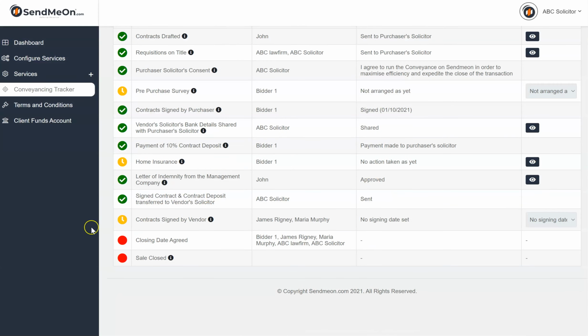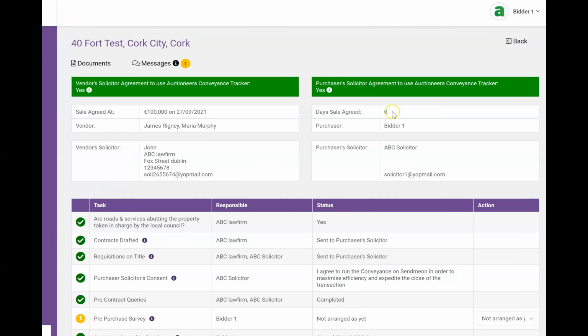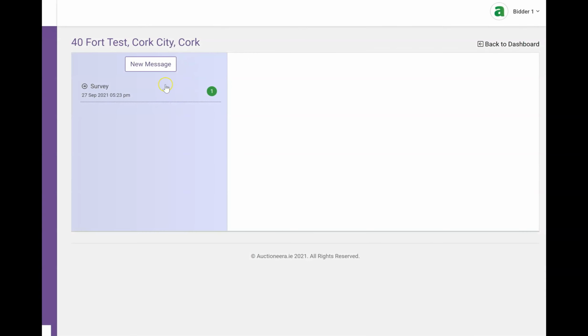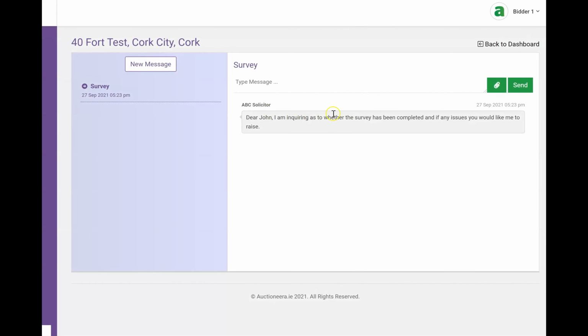So things are moving along nicely now. So this is the first time we've logged in as the bidder here, so they have a message. So we can apply. This is done.